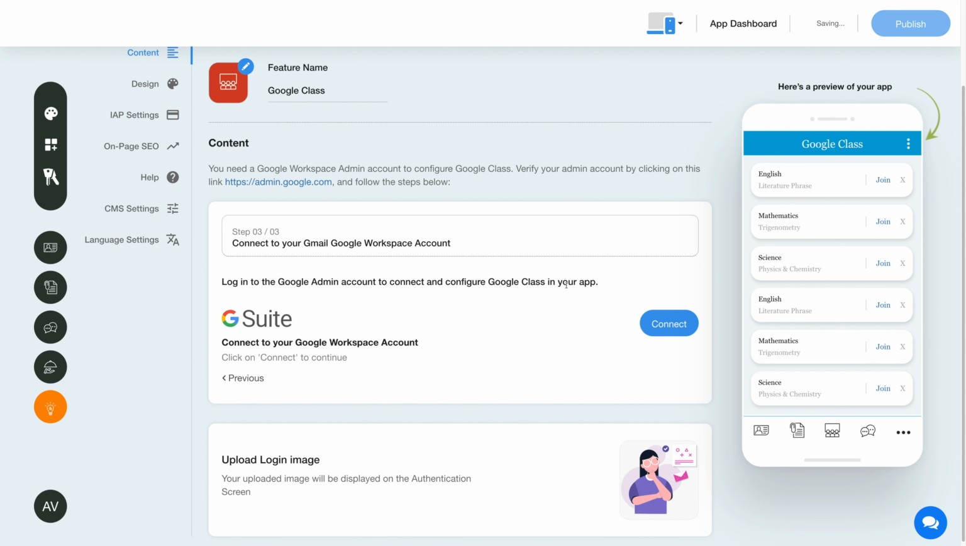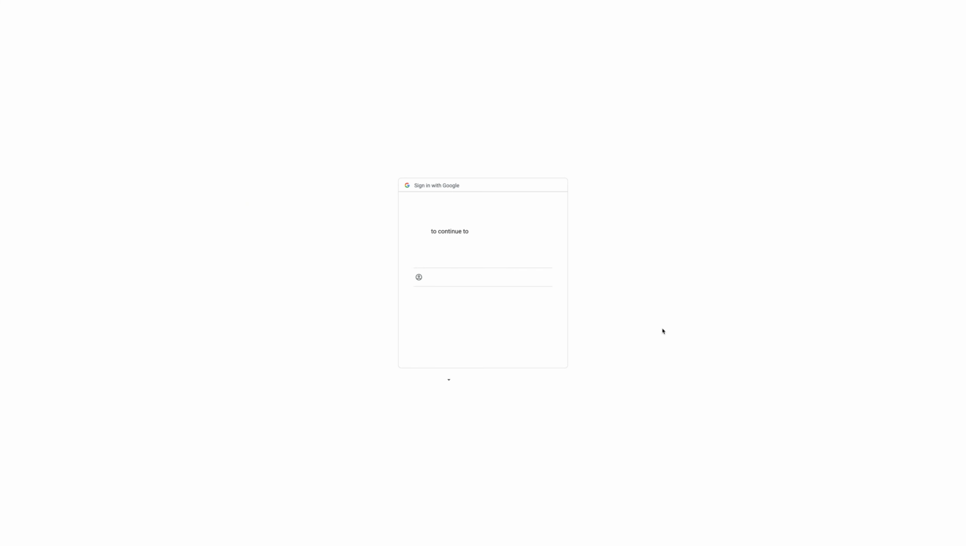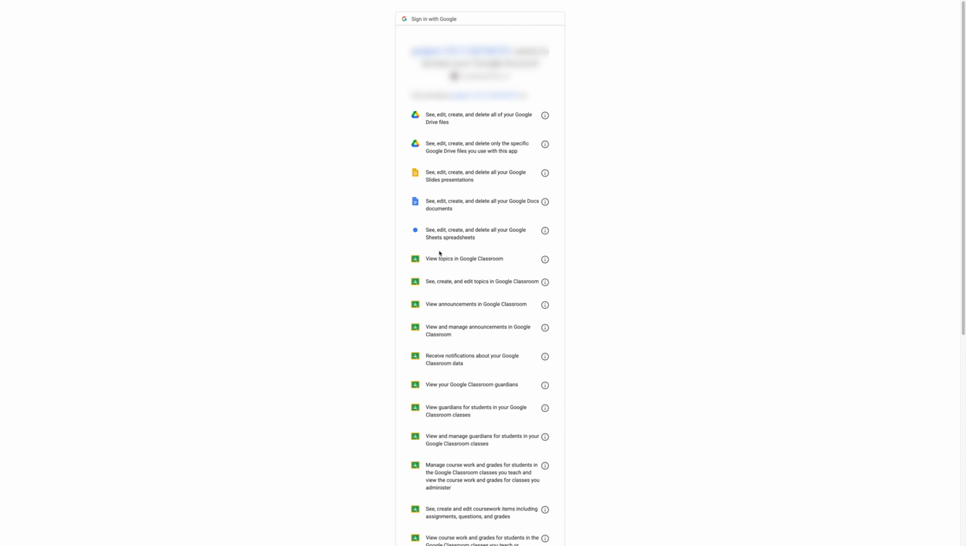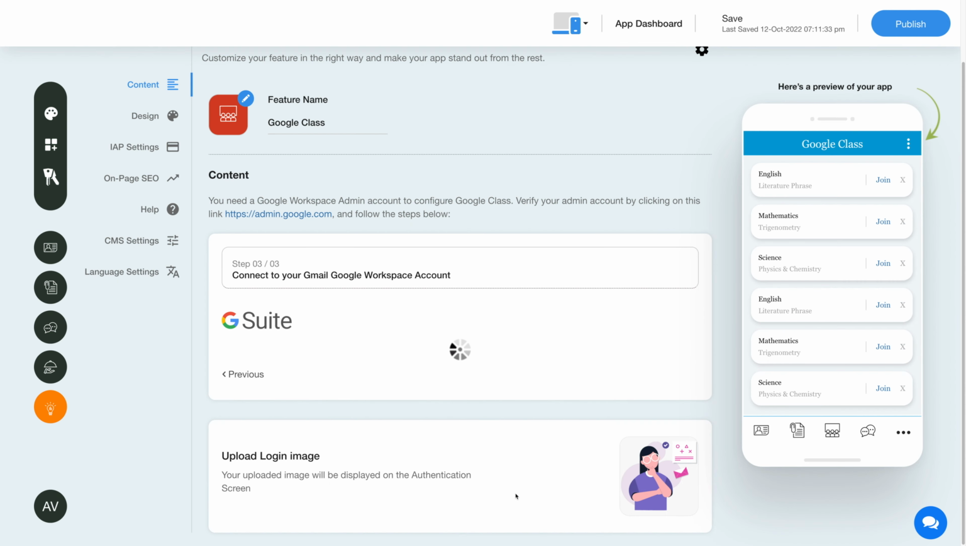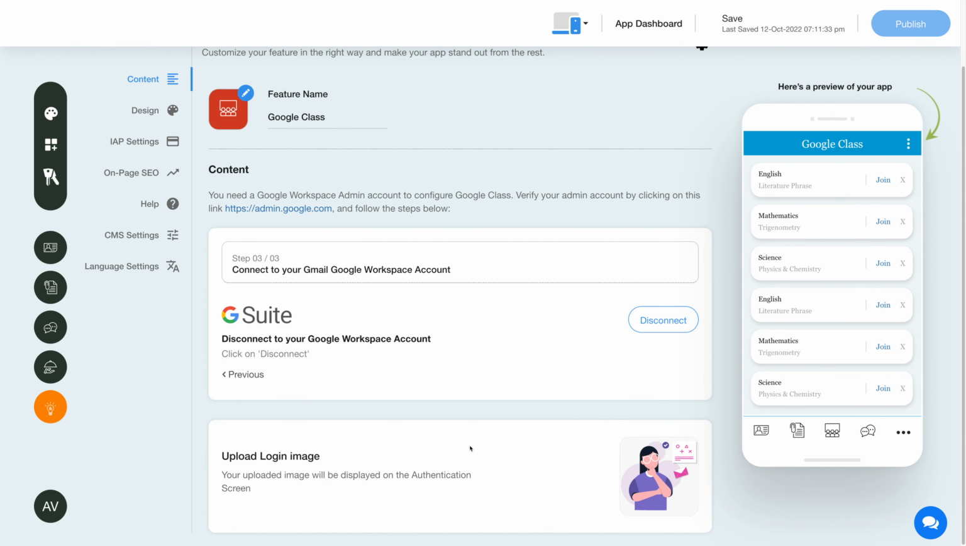Now, this is the final step where you need to connect your Google Workspace account. Click on Connect, select an account, and allow the necessary access to your Google account. Just to inform you, the Connect account must be a Google Workspace admin account. If you want, you can also disconnect your Google Workspace account by clicking the Disconnect button here. Once you completed these steps, Google Class will be successfully configured. Here you can upload a login image, which will be displayed on the authentication screen once the users open the Google Class feature on the app.